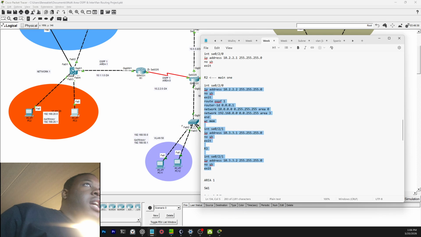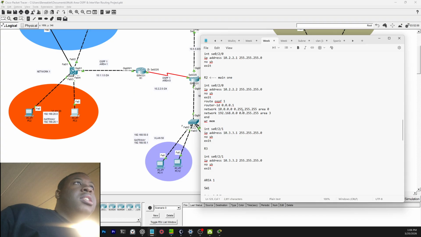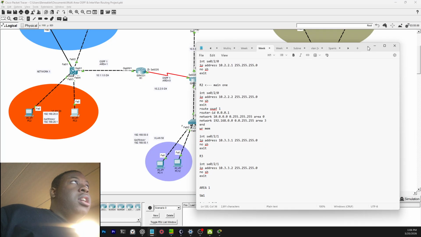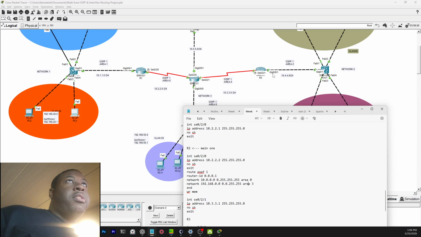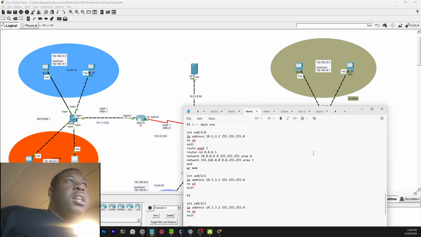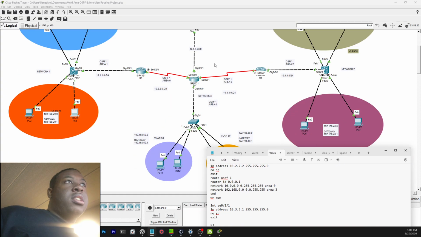On R2, I created OSPF, gave it a router ID of 0.0.0.1, and advertised both of these, because this one is connected to both of these routers and to this DHCP server. Since this is also a router on a stick, it's also connected to this switch. So it should be able to advertise everything, not only the 10.0 networks, but also 9.2.